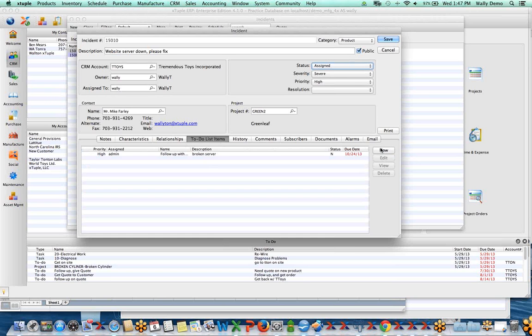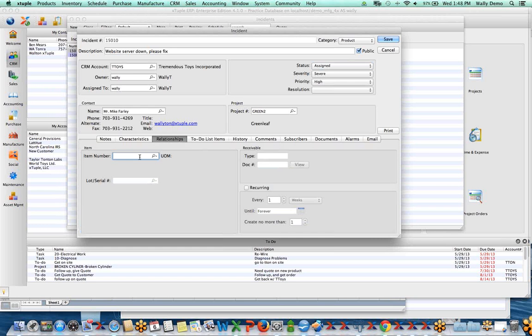And then we can say we need to set up some tasks, some to-dos. So they assigned it to me. I need to follow up with the customer. We assigned it to a field tech. He needs to go on site. So you can create to-dos that are specifically associated with this incident. So now we're tracking all of the activities here, and you can even say, maybe it was with a specific item, this particular product and this particular serial number, all of that is there.